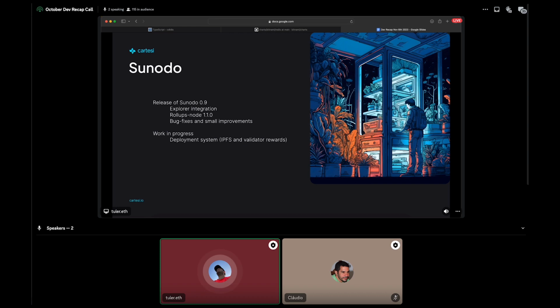We also bumped the version of Rollups node to use the latest version 1.1, and there are a few other bug fixes and small improvements that we did thanks to everyone who used Sunodo in the last event that we had, the Cartesi experiment week. We found a few bugs and we fixed them.